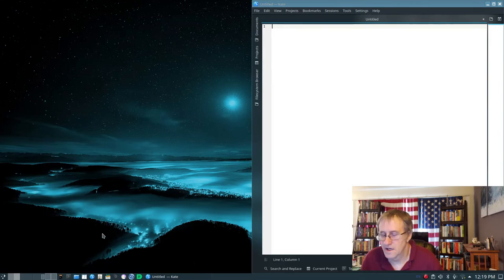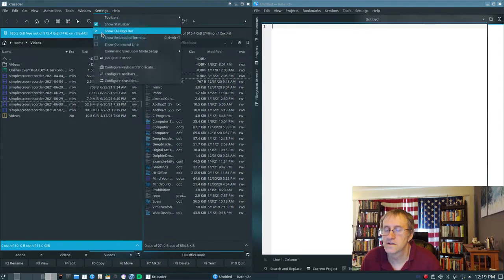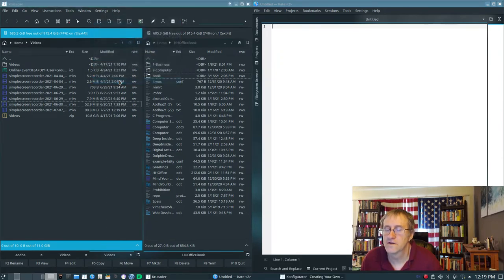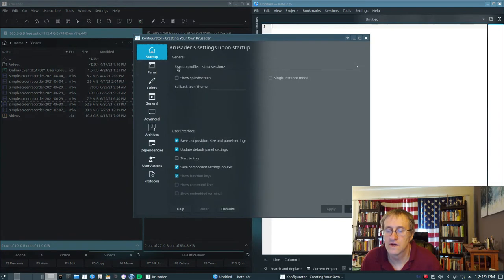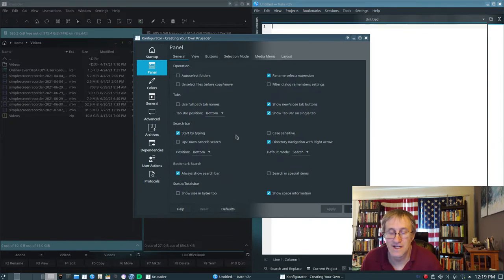Another thing that I do all the time is I go in here, settings, configure Krusader, and I can go in here and update default, save, panel. I spend hours and hours setting all these settings each time.